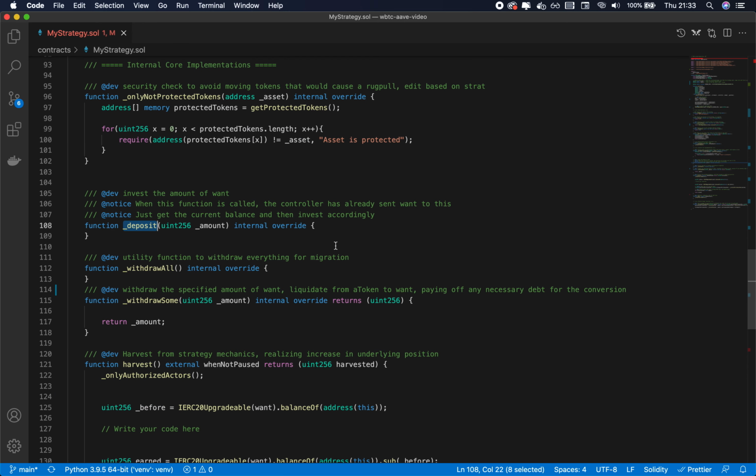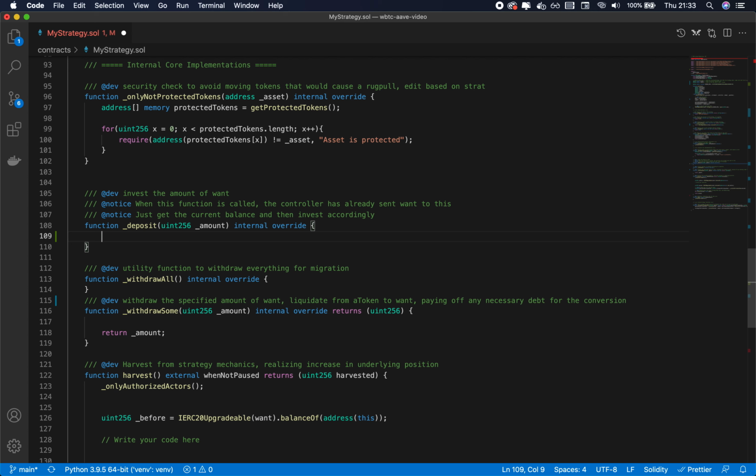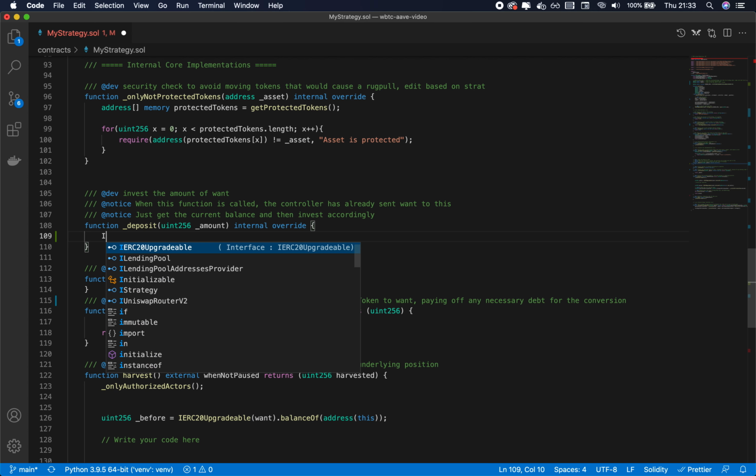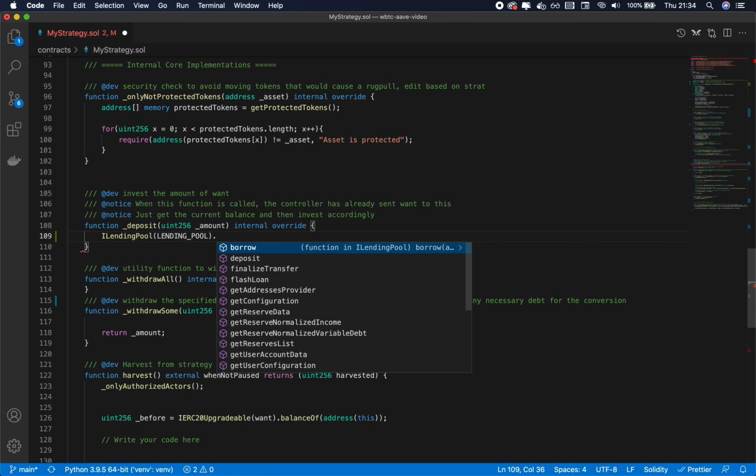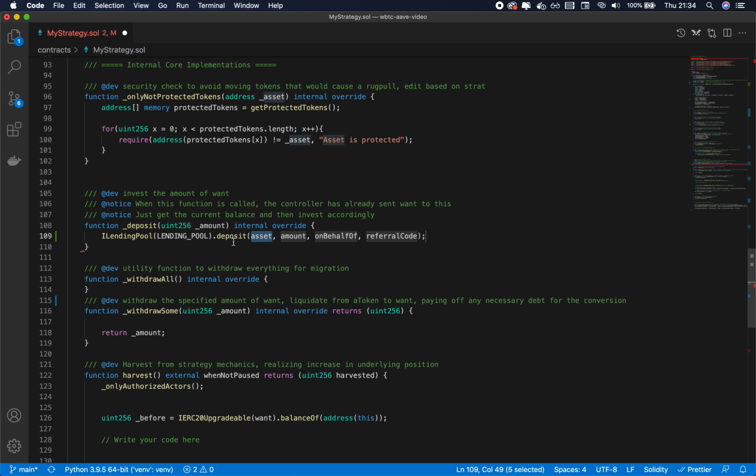And then we're gonna use the deposit function. In deposit, what we're gonna do is we're gonna get the interface for lending pool with ILendingPool, open parentheses, the address LENDING_POOL, which means that we are casting the address to this interface. And then we're gonna call dot deposit on it. And you can see that if you press enter, you get the autocomplete. The asset is going to be want. The amount is gonna be _amount, which is the amount we receive in the function signature. The onBehalfOf will be address(this) because we are depositing for this contract. And then the referral code will be 0 because we don't have one.